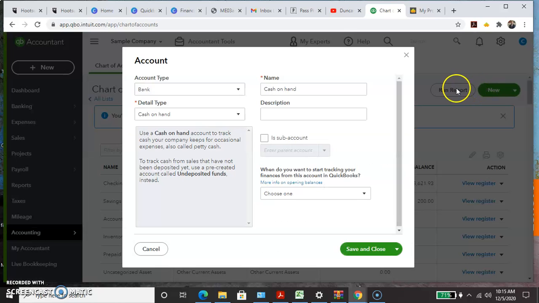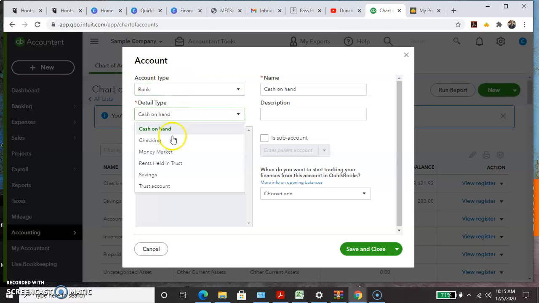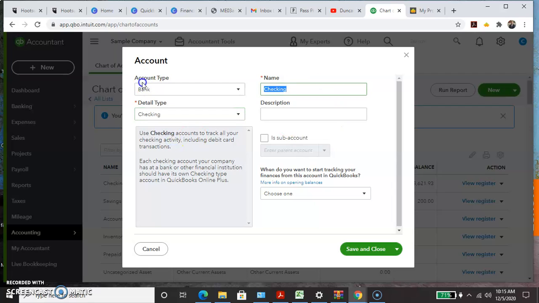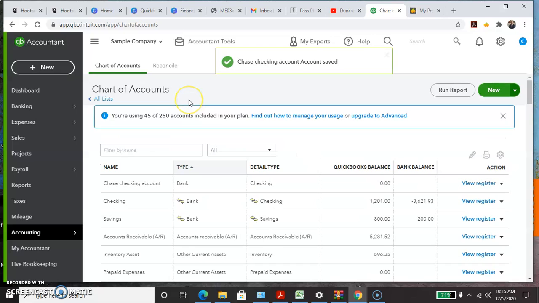The very first thing we're going to have is a checking account. So we're going to go to account type bank. We want to go to detail type checking. So we'll just name this, I bank with Chase, so we'll just name it Chase checking account. Or you can put the Chase and an account number, but we're just going to keep it simple. I'm just going to put Chase checking account, and then I'm going to go to save and close. Pretty painless, right?